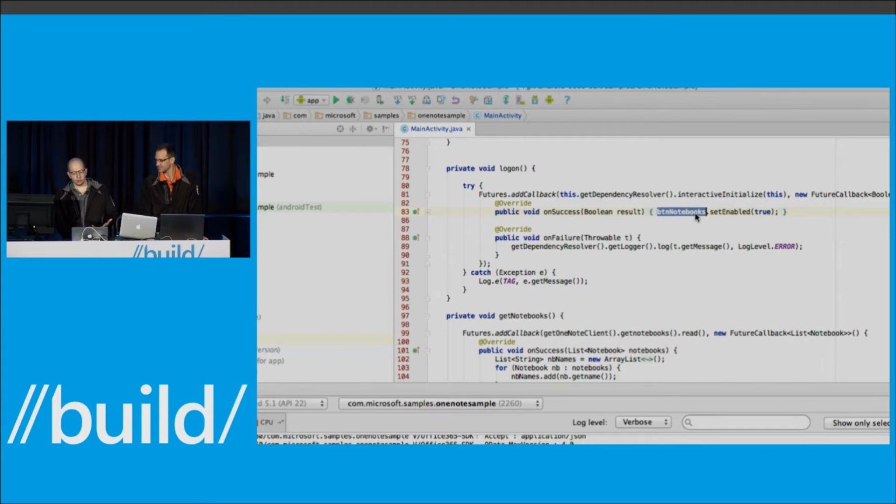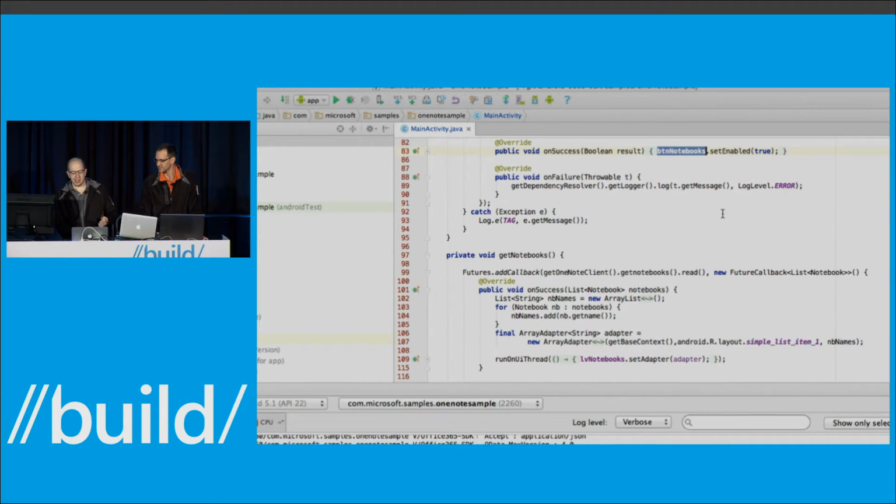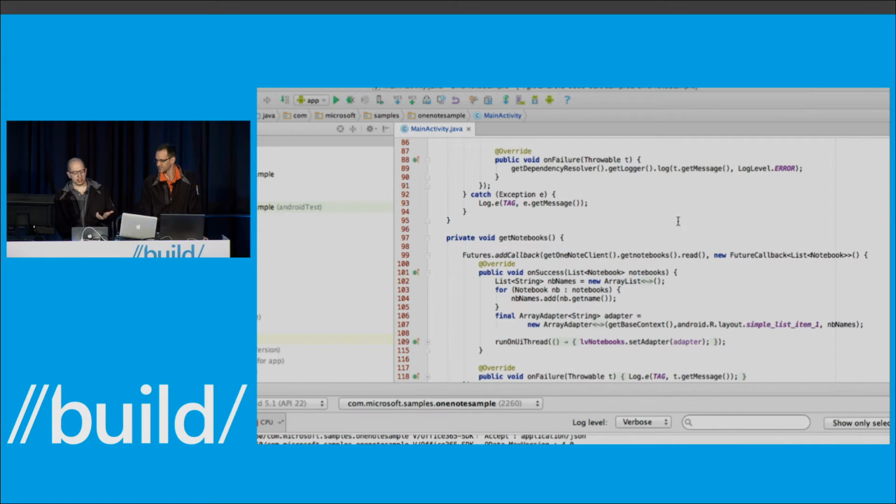So we set the notebook button to enabled, and then remember we hooked up the get notebooks method to that button before. So let's go ahead and jump over there. We've now set up authentication. Now we're on to the third step here for Android, which is creating the client and calling the APIs.